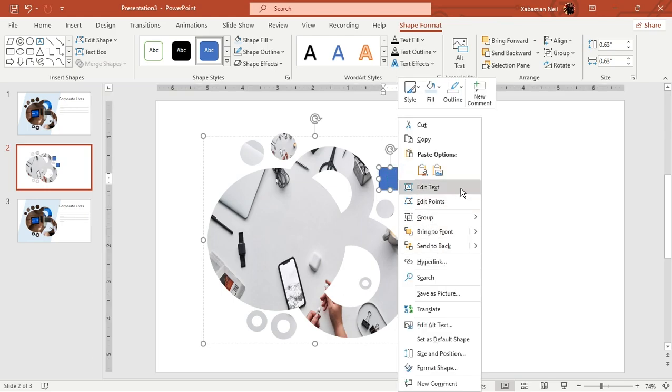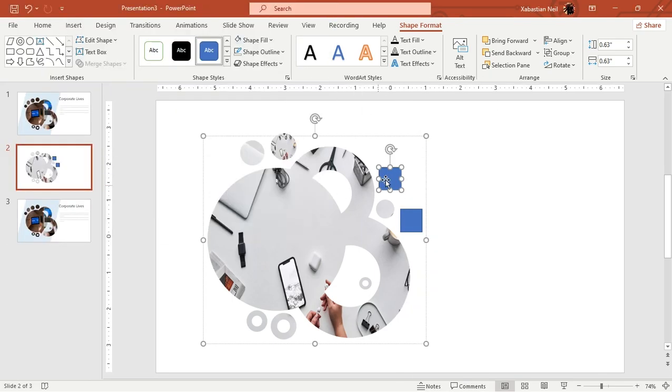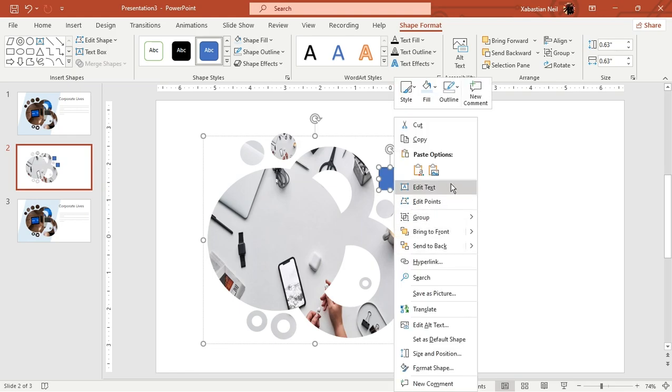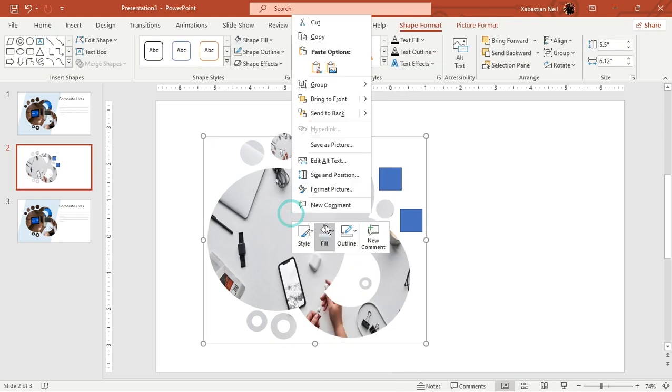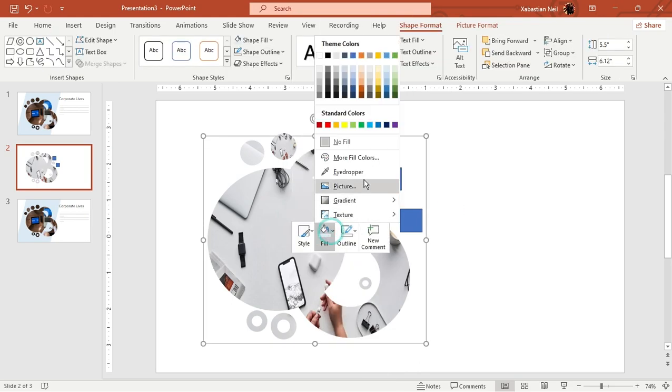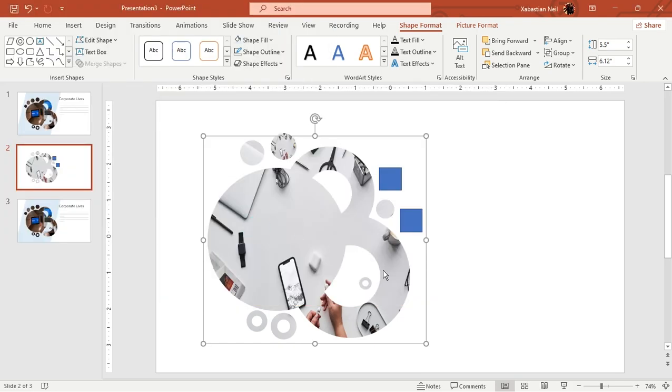Which is gonna group them together and save as picture. You can save them, but I'm just gonna remove the photo for a while, and then make it look again. I'm gonna go to Fill, Picture from file. Let's say I'm gonna use this one this time.